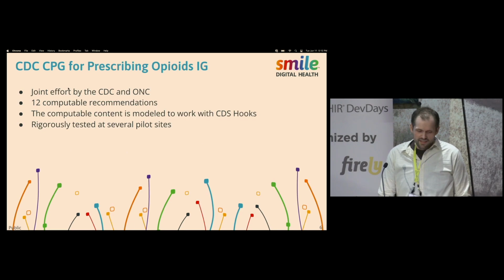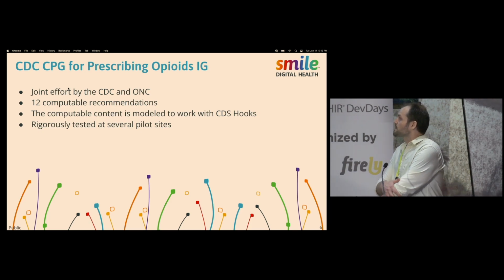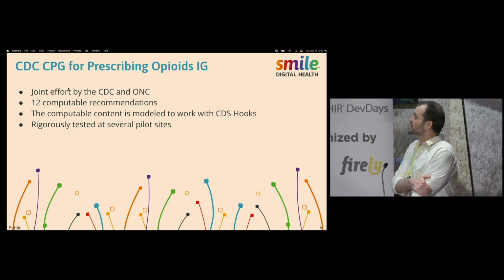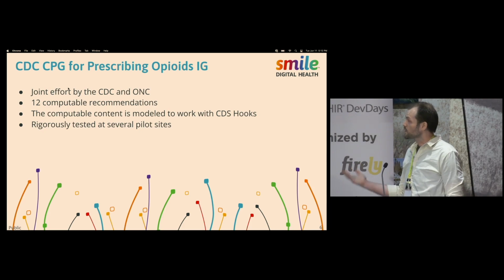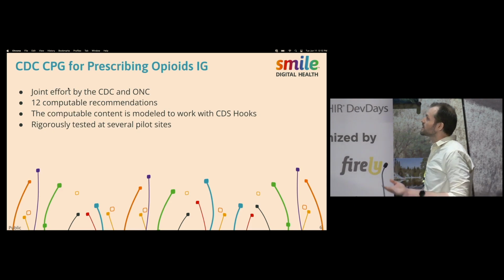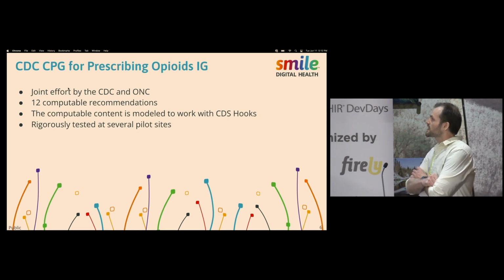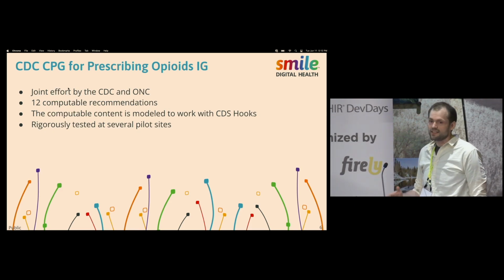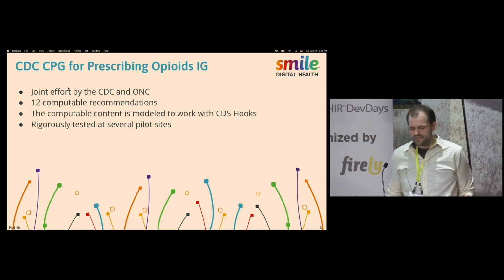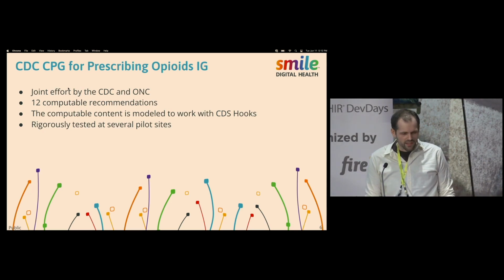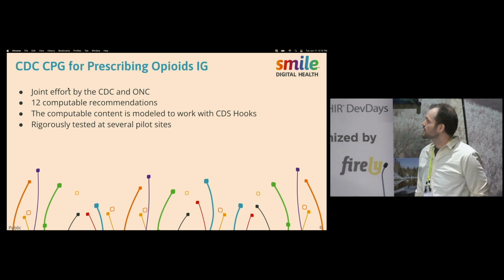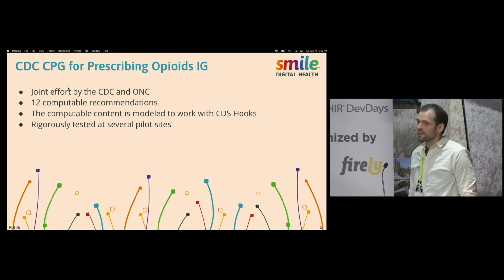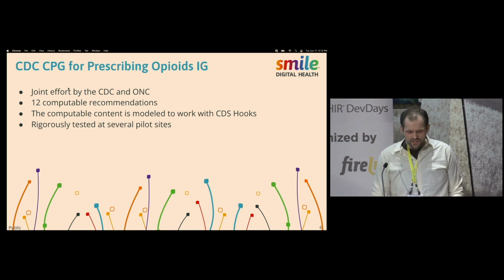To discuss why I'm interested in the sandbox: I'm the tech lead and maintainer of the CDC clinical practice guideline for prescribing opioids. It's an implementation guide, a joint effort by the CDC and ONC. It has 12 computable recommendations, and the computable content is modeled to work with CDS Hooks directly. We've been working on it for the past 5 or so years, and it's been tested at several pilot sites. We're just starting now to get that into production, and so it's getting pretty exciting.